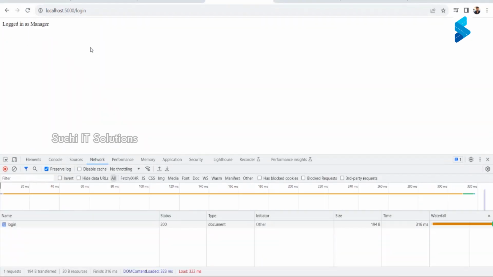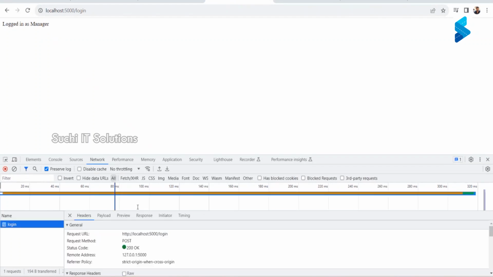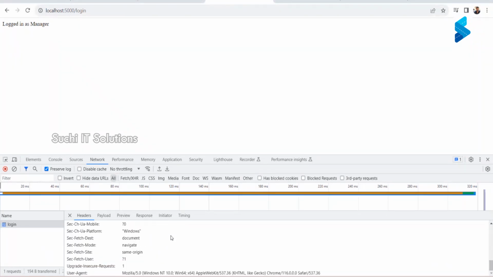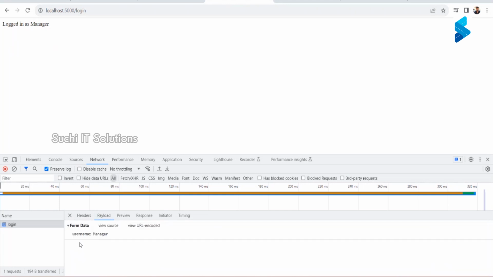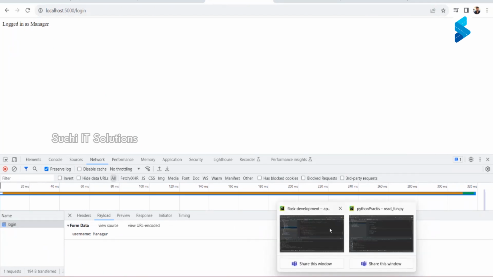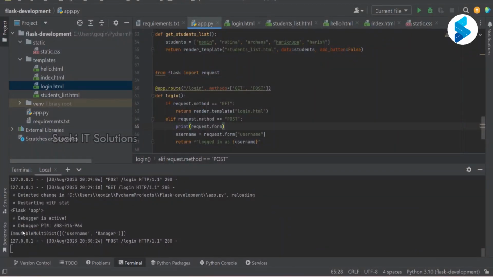I'm just going to post this data. If you see here, first understand what the request method is. Post. Where is this data being sent to? Login. And what is the data that you had sent? You can check in the payload. It has sent the form data as username, and the value is manager. Clear? Now let us go back to the app, and we have printed, right?